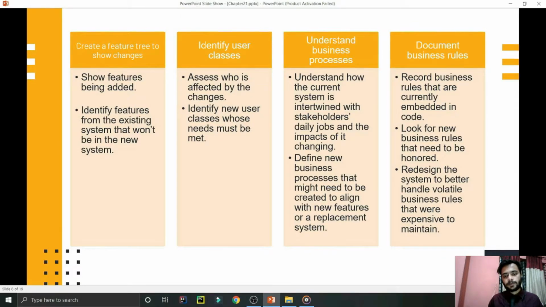Then understand business processes. Understand how the current system is intertwined with the stakeholders' daily jobs and the impacts of its change. Define new business processes that might need to be created to align with new features or a replacement system. Document business rules. Record business rules that are currently embedded in code. Look for new business rules that need to be honored.